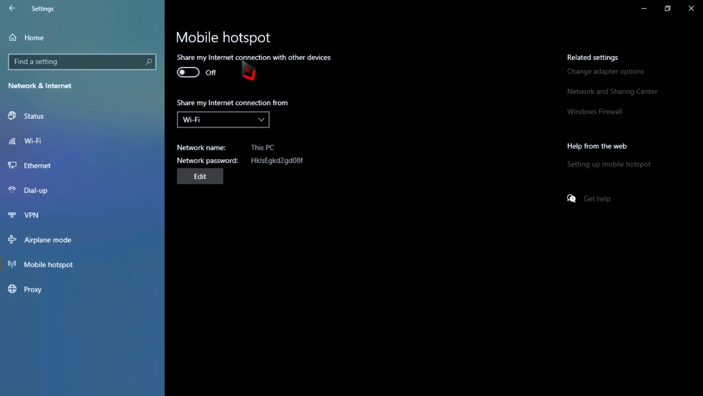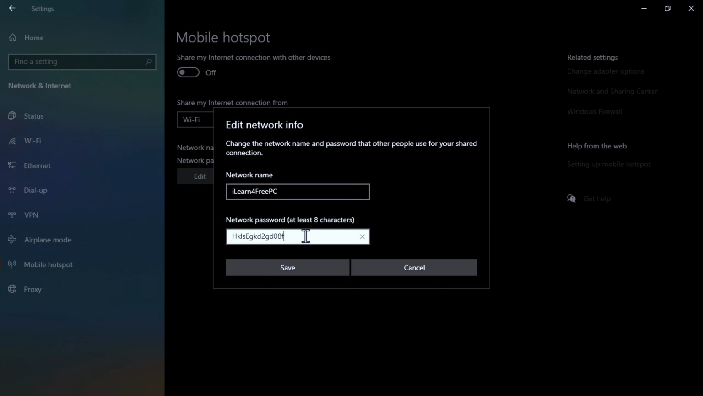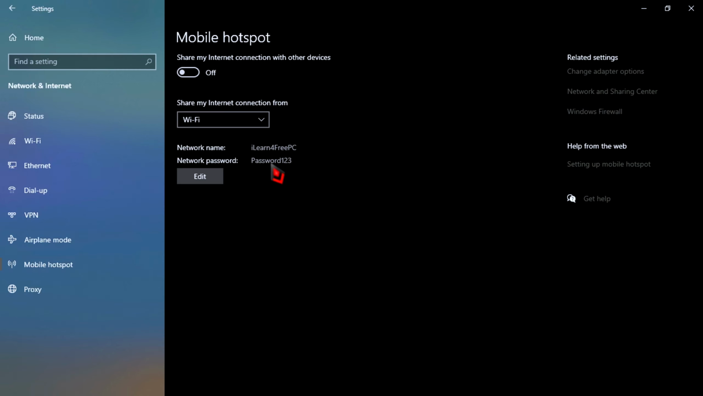You can turn on your computer or your laptop mobile hotspot to share your internet to another computer or another device to use the internet from your computer. And you also can change your mobile hotspot name or password by clicking on Edit. Then click Save. Okay, after you gave your mobile hotspot name and password, then you can turn it on if you want to share your internet for now.